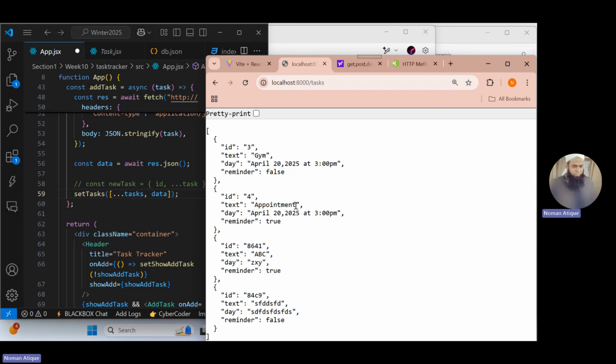You see that I've got 4 tasks over here, but I just see 3 tasks on my UI. What can be a potential reason? Anyone? You didn't add it, no?